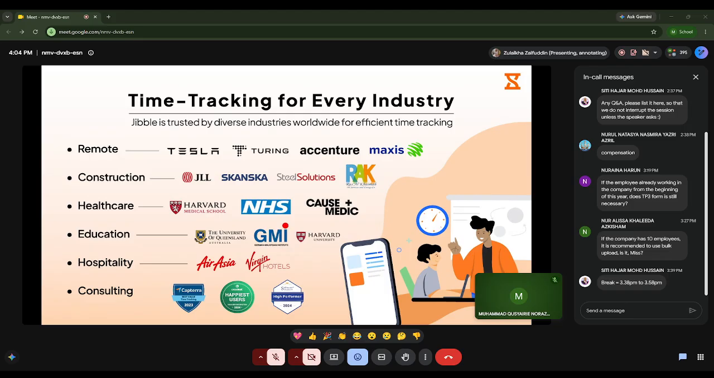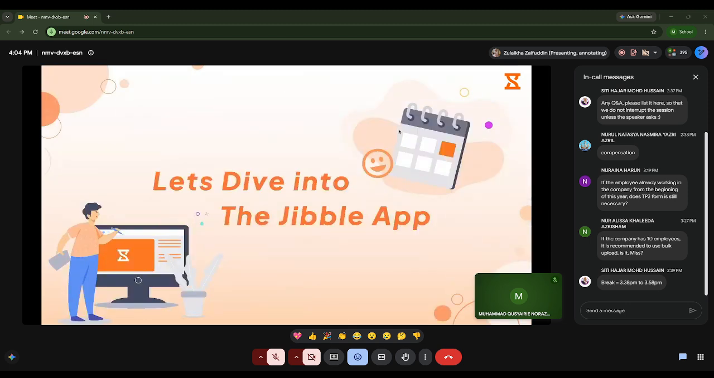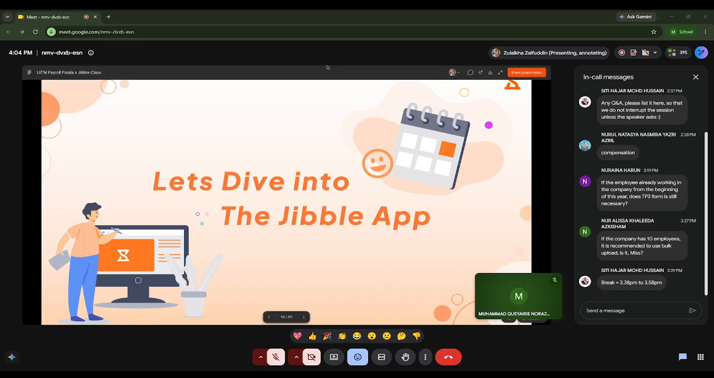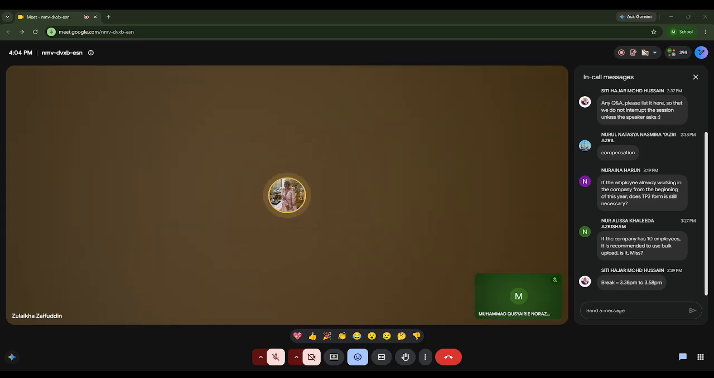So time tracking is actually for every industry. Boleh pakai untuk construction company, law firm, all company, MNCs, semua boleh pakai Jibble. So let's dive into Jibble punya demo. Just give me one moment ya.